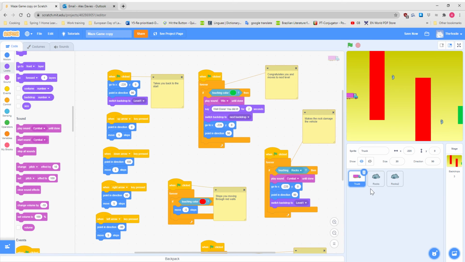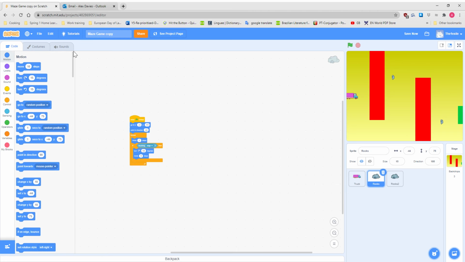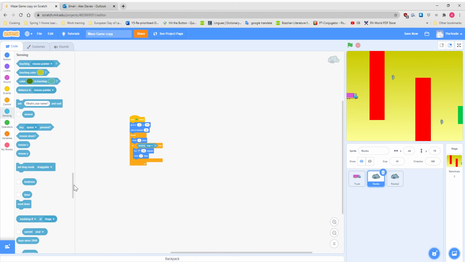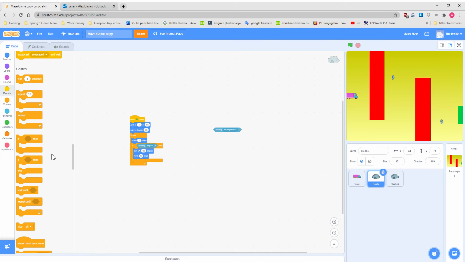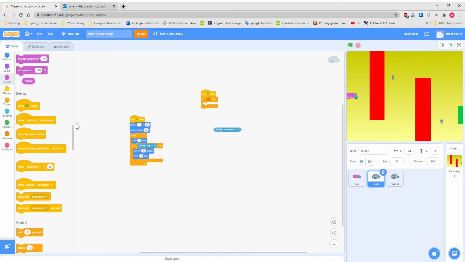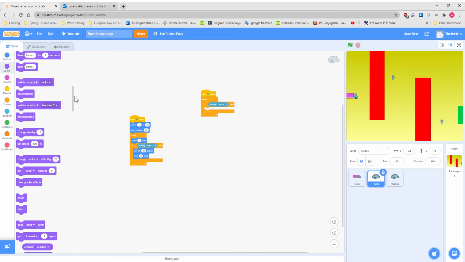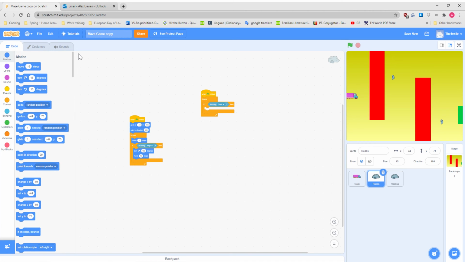How can I make that more realistic? Well, let's go to the rock program. And now I'm going to say I want to do sensing. If so it's going to be if it's touching. I'm going to say, oh, when do I want to do this? When this is pressed, and now I'm going to want forever, I think, because I want this always to be working. There we go, and then we'll say if it is touching the truck, then I want the rock to stop. So is it possible to do that? Let's have a look.